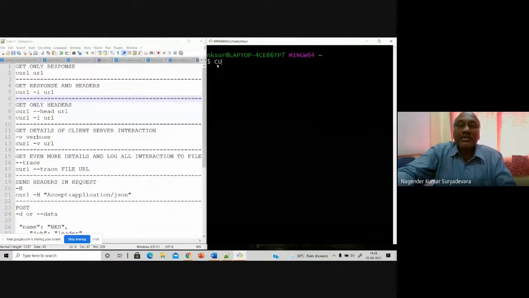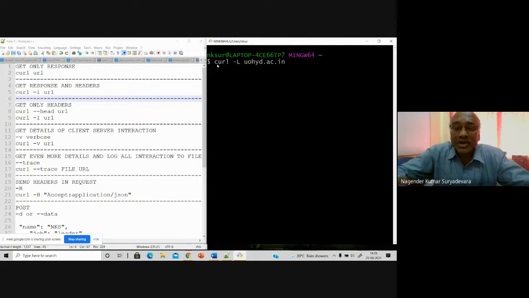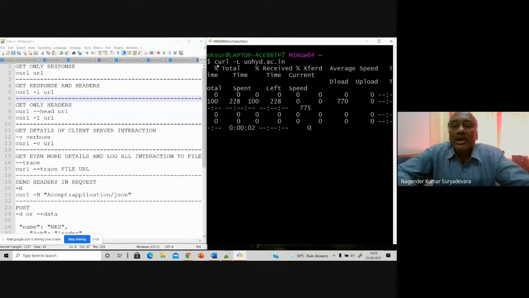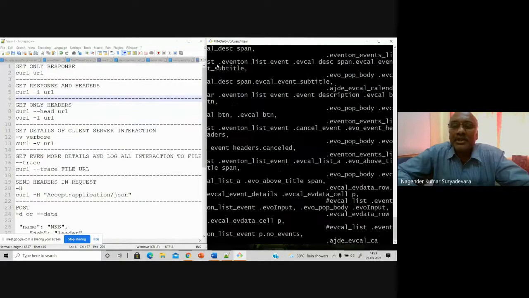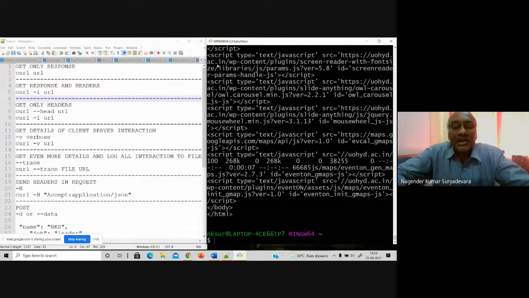So curl, okay, let me give you for our UOHYD. Of course, the small letters and capital letters, these options are case sensitive, so you need to be very careful. I'm giving the curl command for uohyd.ac.in to fetch. This command is nothing but using the HTTP method, so by default it is getting the information. So I issued the command. Previously the file was moved. I think now we are able to retrieve it. Yes, now you can see uohyd.ac.in. The index file is completely retrieved here.